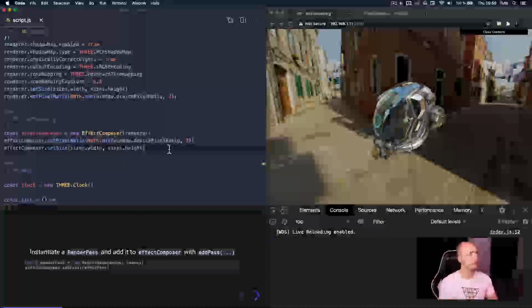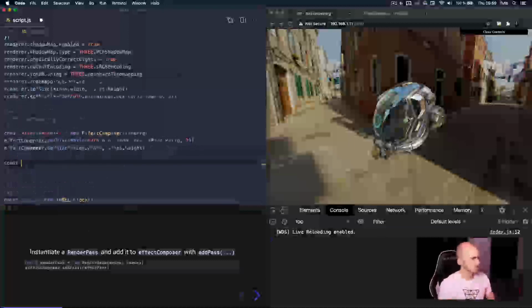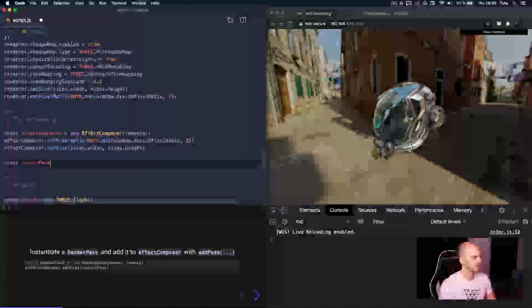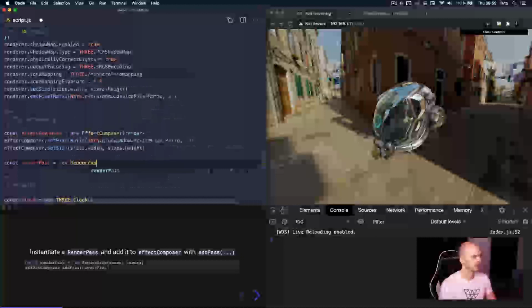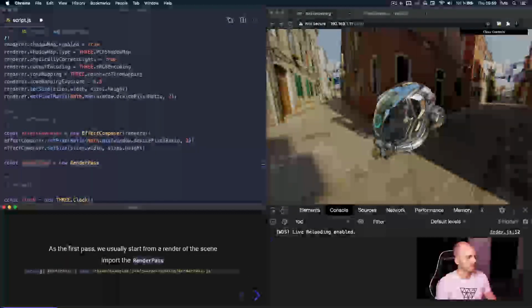We just do a render of the scene. So let's go. Const renderPass equals new RenderPass. So it's the one we imported, I think. Let me check. Oh yeah, I forgot. Sorry, I forgot this one.